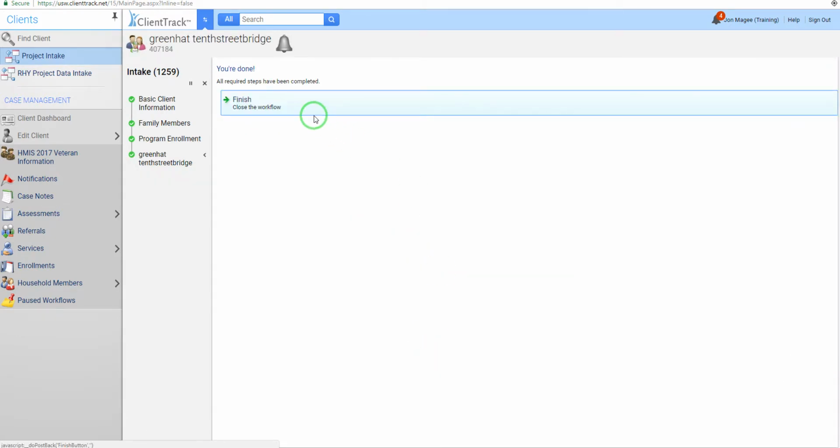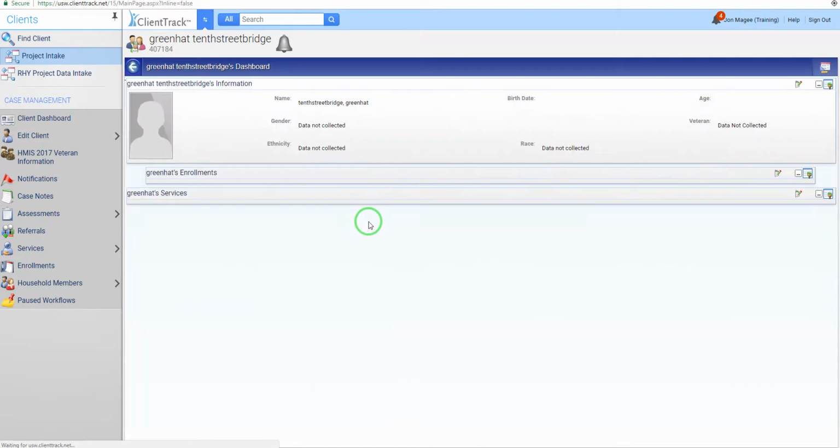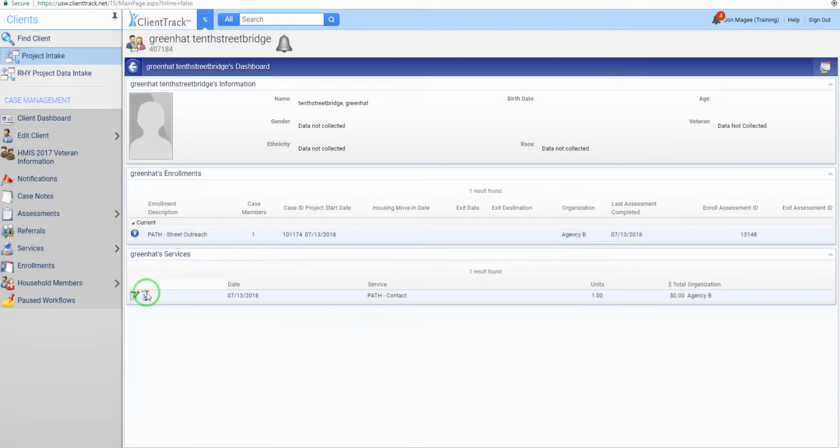And then this will get us to our Finish button, and we do want to always make sure, regardless of how much data we've been able to collect, to go all the way through the workflow. And this will take us back to the client's dashboard. And now we can see that there is a PATH Street Outreach listing here under enrollments, as well as the PATH contact service that we recorded as well.